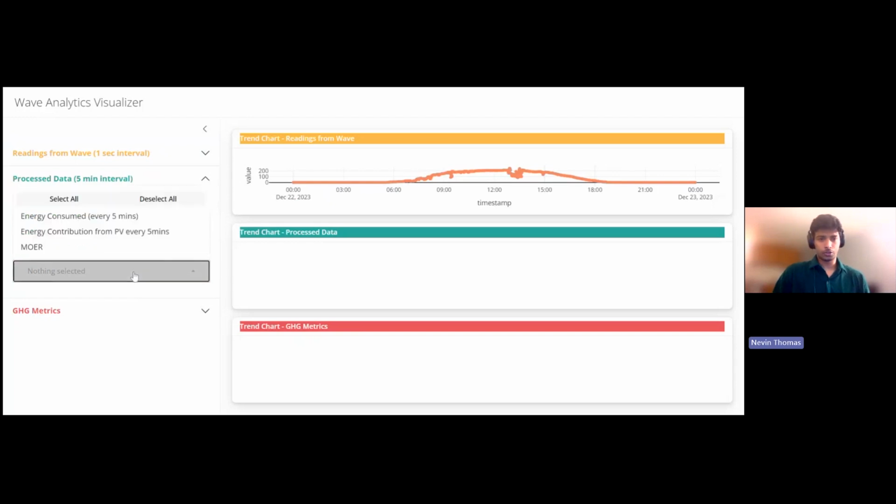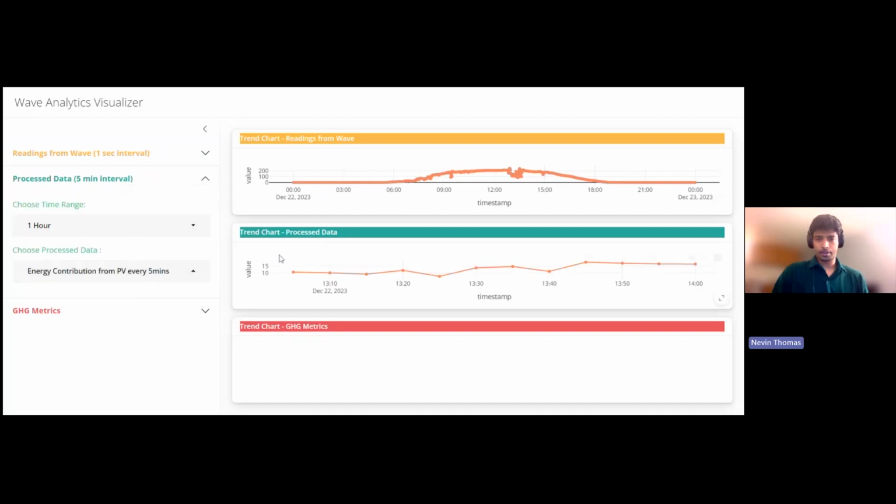So I will just now show you the energy contribution from PV of a 1 hour time range. And as you can see on the right side, the trend chart, you can see the energy contribution from PV of a 1 hour time range.